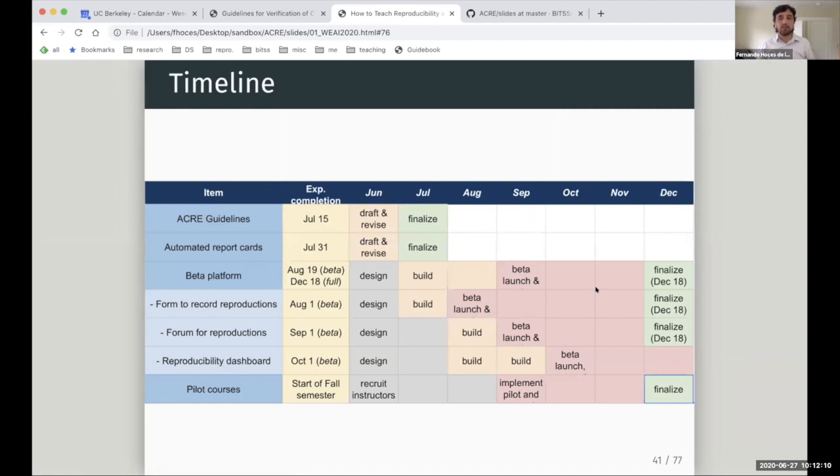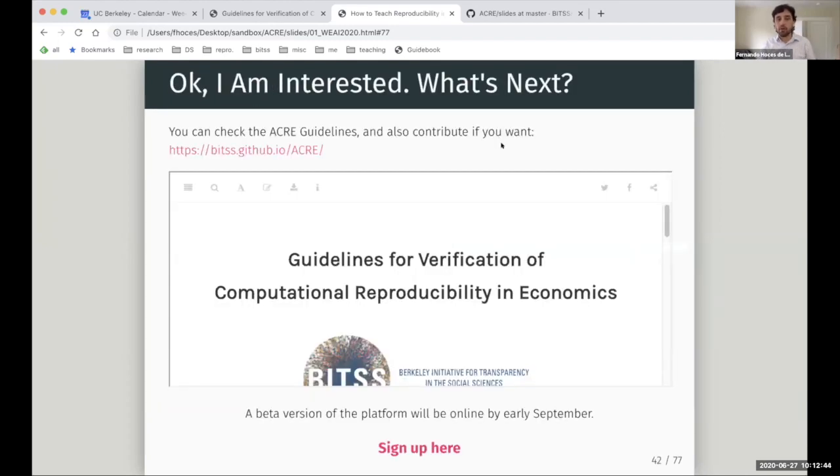The timeline in terms of the platform and the project overall: we are wrapping up the guidelines. We have conducted a few pilots, and now we're ready to do our beta platform, a pilot with people outside of our organization. We are planning on having a beta version of the platform by mid-August and be done by December 19th.